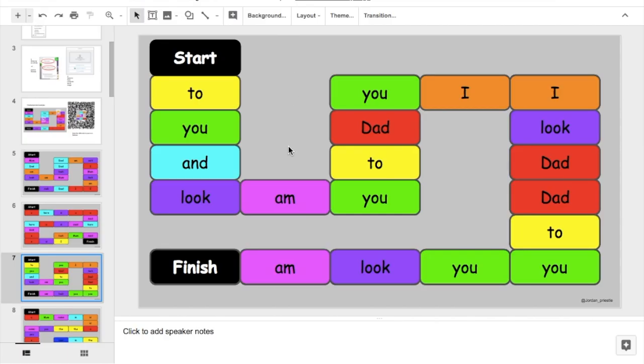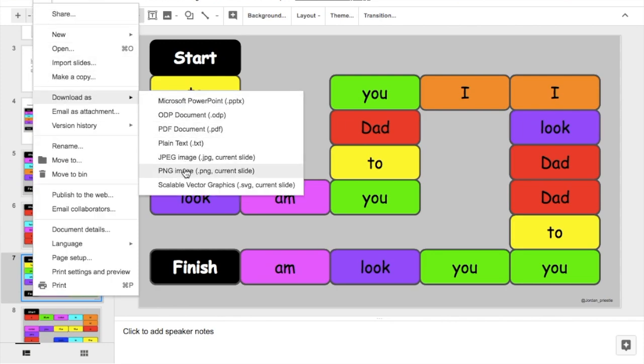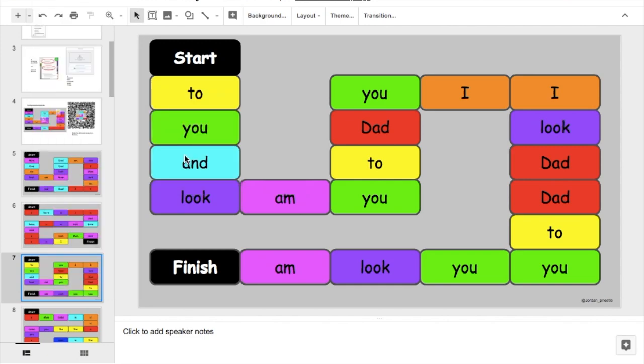Go to your Google Slide template that you want to use and click File, Download As, and then click either one of the image ones. It will then download to your computer.